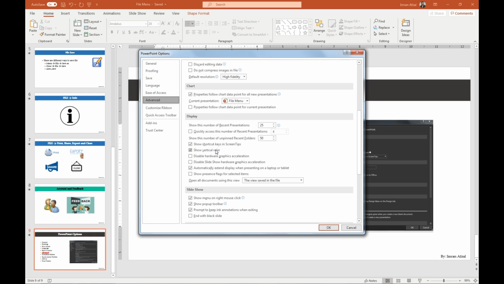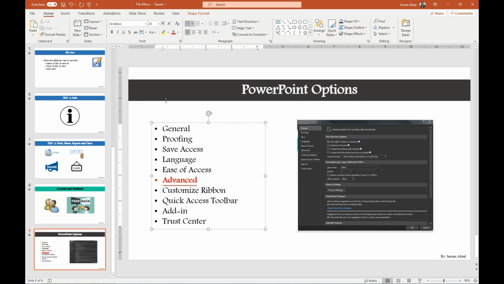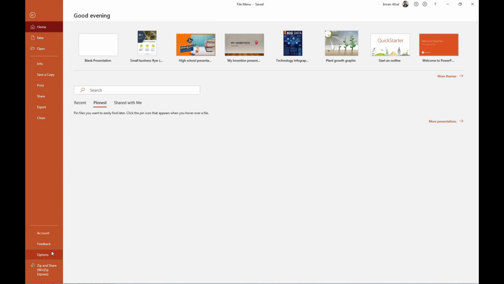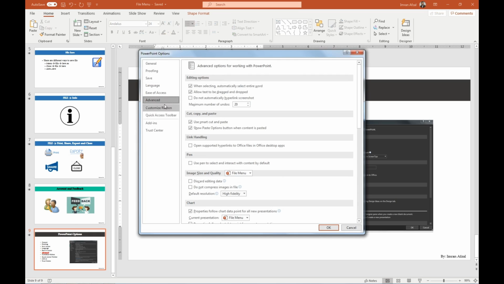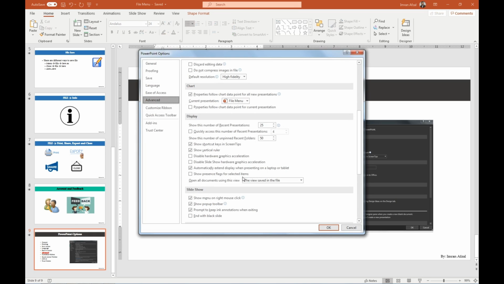Next one, show vertical ruler. What is a vertical ruler? See, the PowerPoint presentation has 2 rulers up there, one on the horizontal level and one on the vertical level. If you do not want to see the vertical ruler, then I'm sure you know what to do now, right? Okay. Next one is disable hardware graphic acceleration. Why do you want to do that? Maybe you don't care about the image quality, then you could definitely have that enabled.